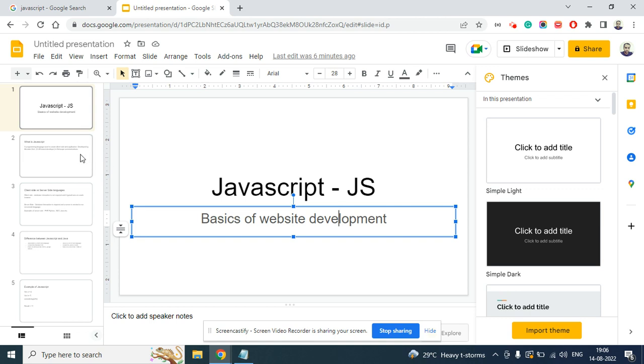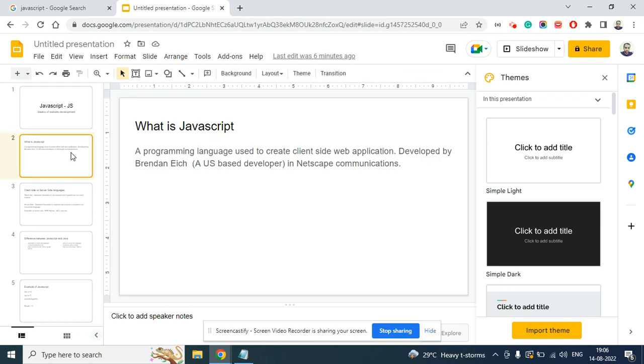Let's move on to the topic of what is JavaScript. JavaScript is a programming language that is used to create client-side web applications. Now, what is a client-side application? That we will discuss further in the next slide. It was developed by Brendan Eich, a US-based website developer who worked at a company called Netscape Communications.